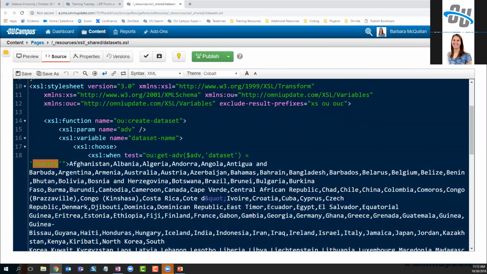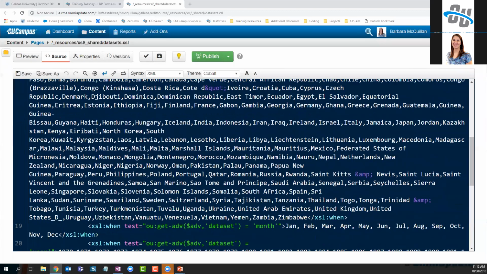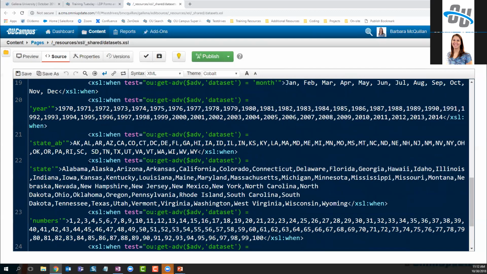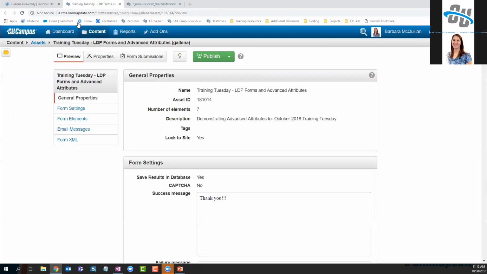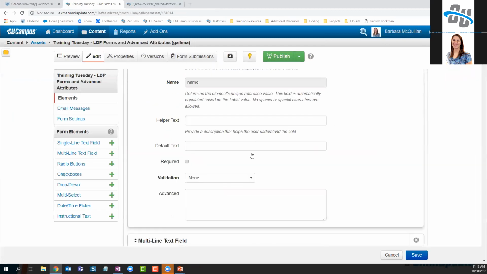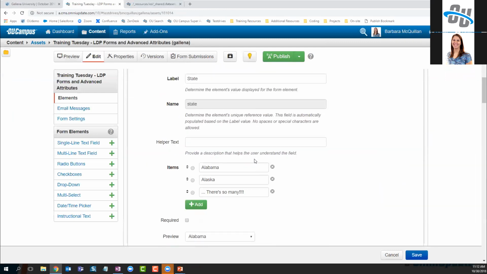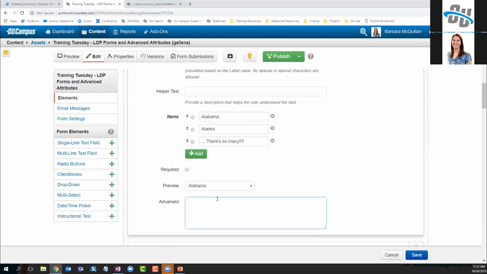So for our particular question, I want a list of all the states. That is a predefined data set here. And you're going to notice the word that's in the single quotes here is state. So that's the word I'll use to call it. Back to my form, I'll check it out in order to edit it. And I'm going to go to my drop-down list here. And I'm going to call the advanced attribute dataset, and I'm going to set it equal to state, semicolon at the end.